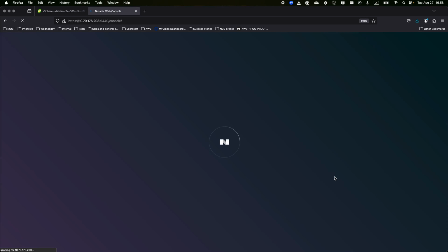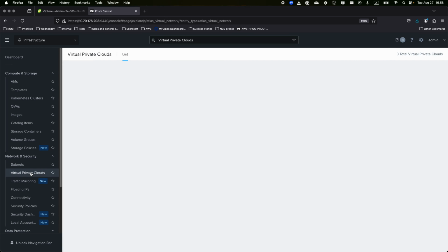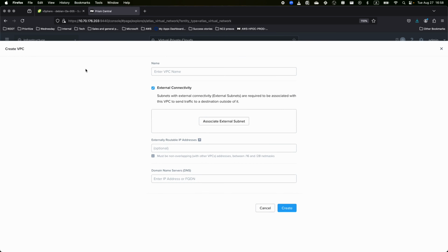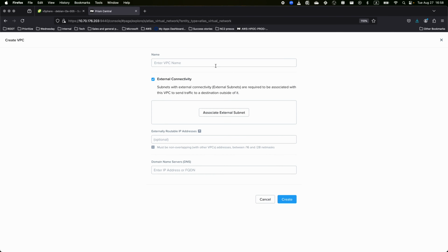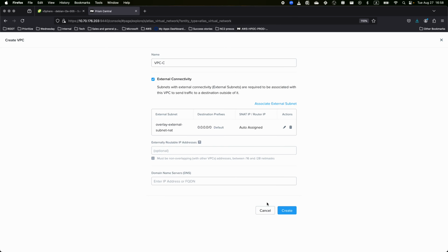If you go to Prism Central, so this is NC2, the Prism Central that is deployed in the Nutanix Cloud Clusters environment, we are going to create a private cloud, a new VPC. And in that VPC, we're going to create that subnet that we had on-prem, the 10.42.3 subnet. We're going to associate the default NAT subnet and set that as the default gateway for all external traffic.